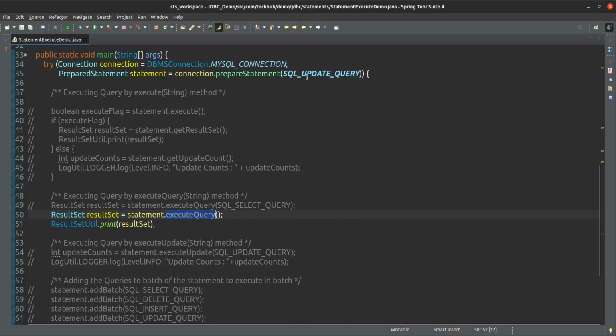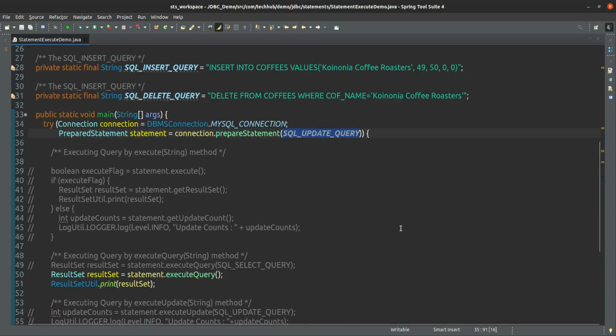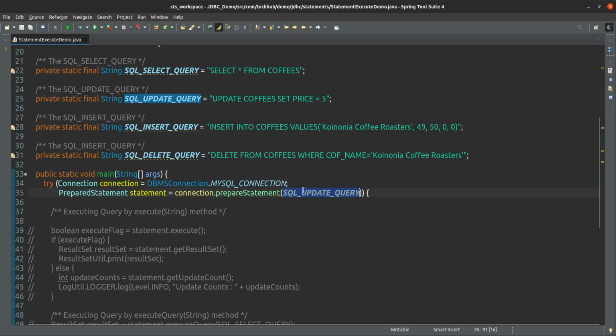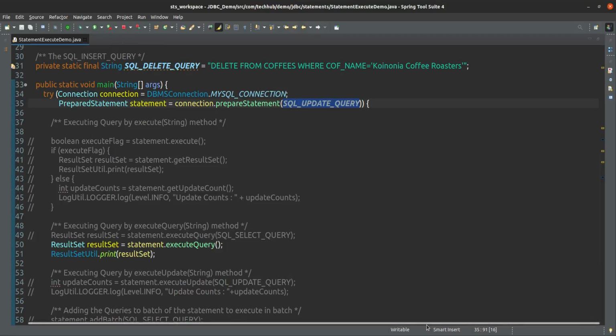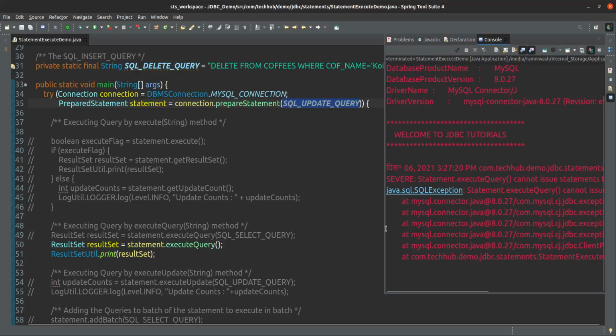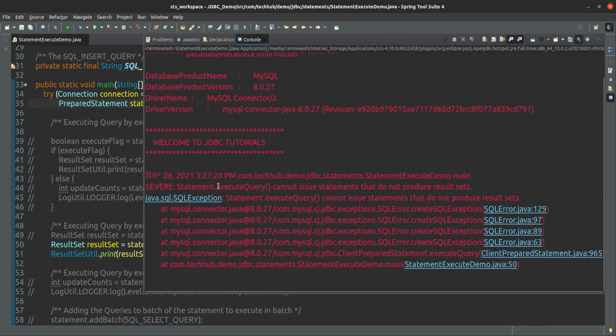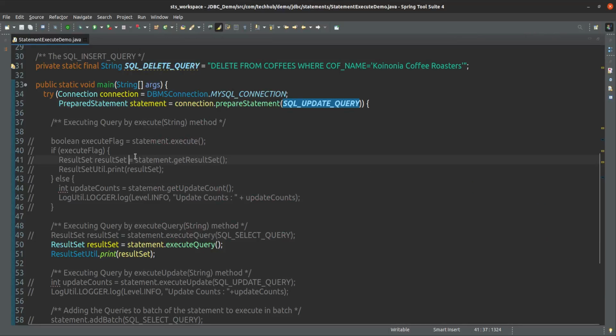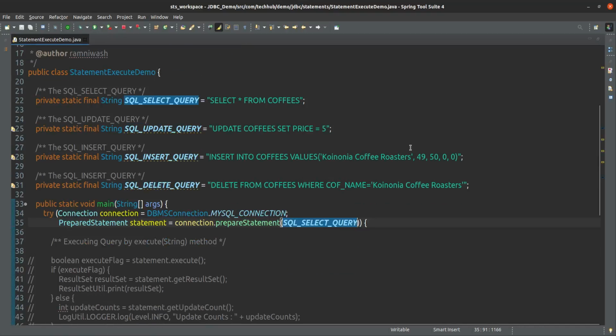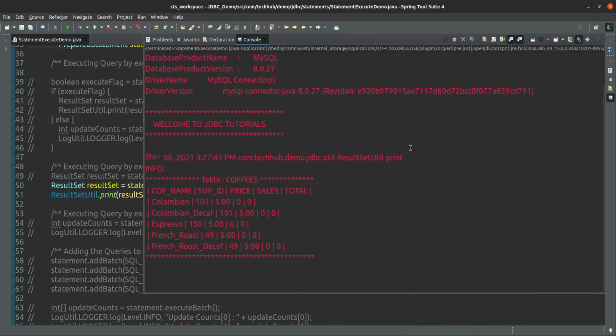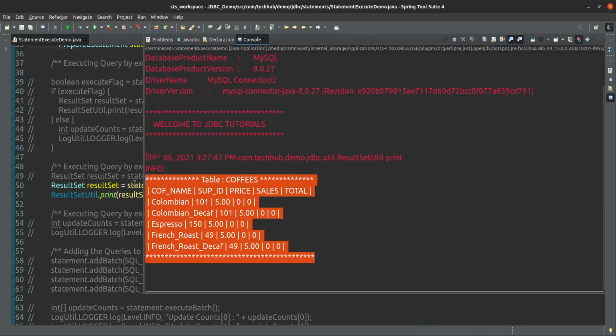But currently what is the type of SQL update? What is the type of query? That is an update type query. So it will give one exception. You cannot execute an update query using executeQuery. From here you can see, statement executeQuery cannot issue statement that do not produce result sets. It is not producing a result set. So which query is producing a result set? Select query is producing a result set only. So in this case it will work. Yes, now it is getting the result set.